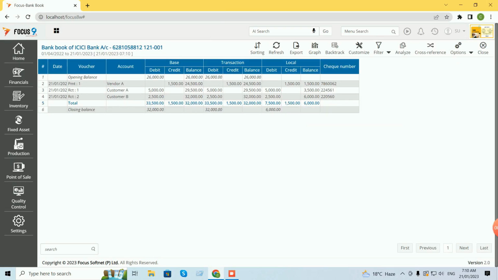Now you see this is the statement of your ICICI bank. Here 26,000 is your opening. You have paid 1,500 to the vendor and received 5,000 and 2,000 from your customers. Altogether your balance is showing 32,000. It was 33,500. I have paid 1,500, then it has become 32,000.